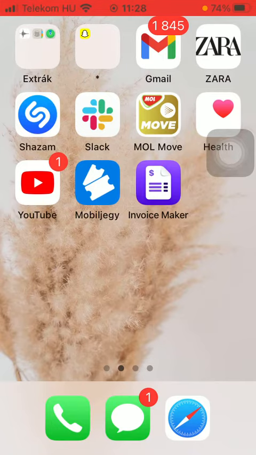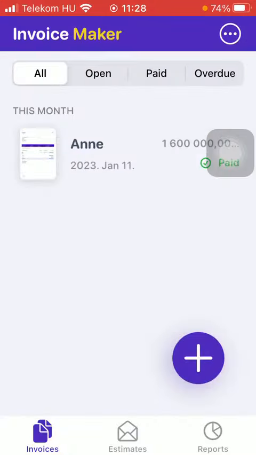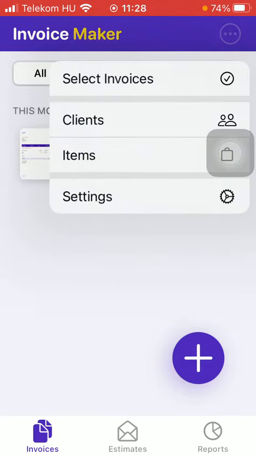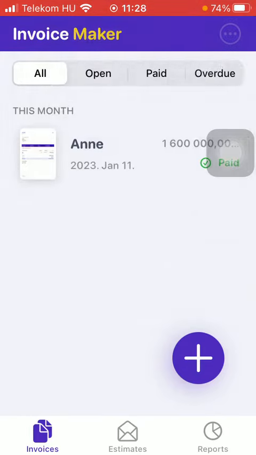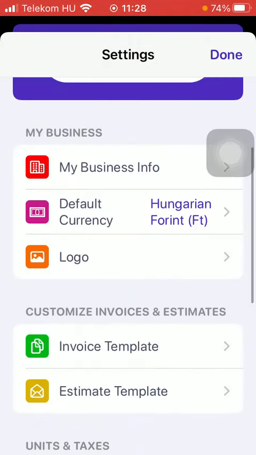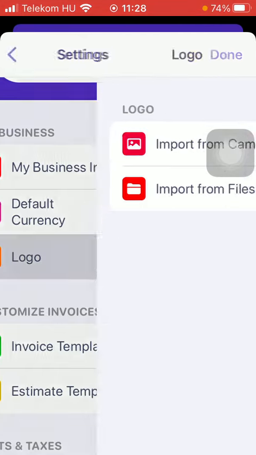So let's jump into it. First of all, open the application on your phone. After that, tap on the Invoices button down below and click on the three dots icon in the upper right corner of the screen. Then tap on Settings, scroll down and click on Logo in the My Business section.